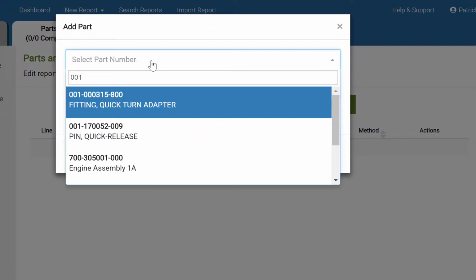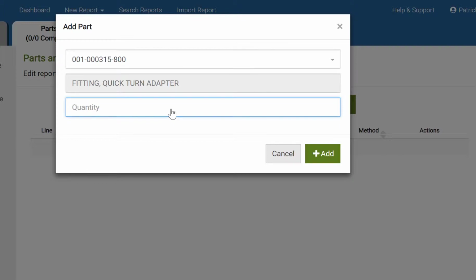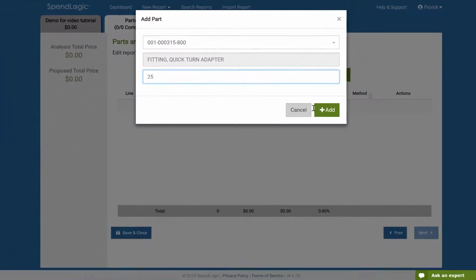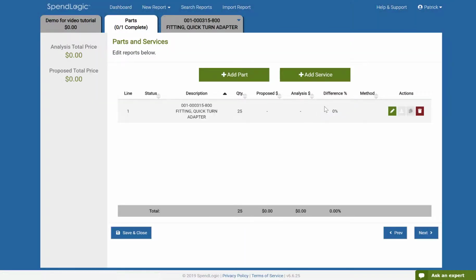Start entering the part number you're analyzing. You'll notice that a list of matching part numbers appears. You can either choose from this list or scroll to the bottom and add a new part. Once you choose a part, the description is filled in for you. Enter the quantity of parts that you're analyzing and click Add. Your parts page now shows a line item for the part that you just added.